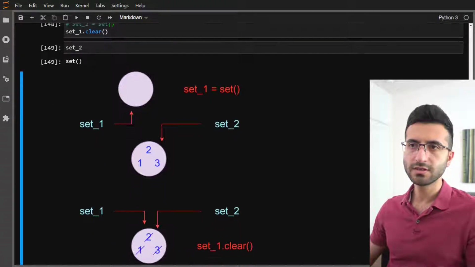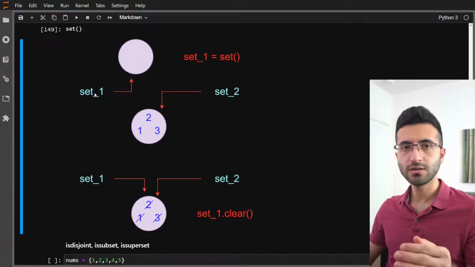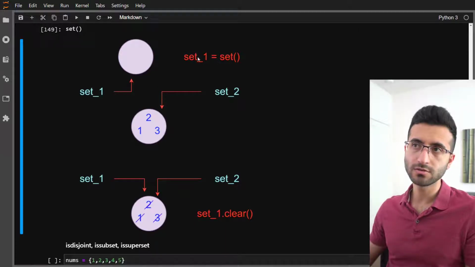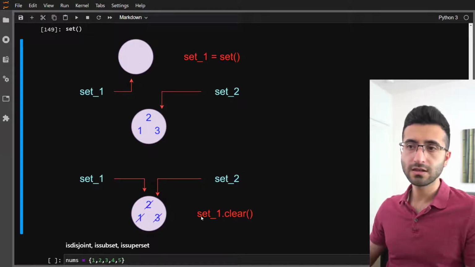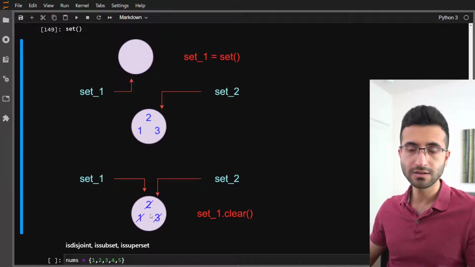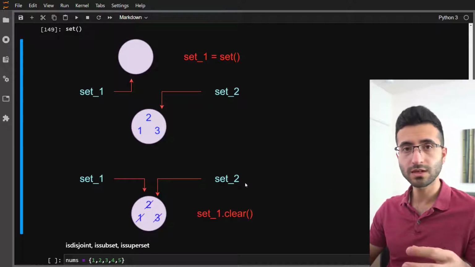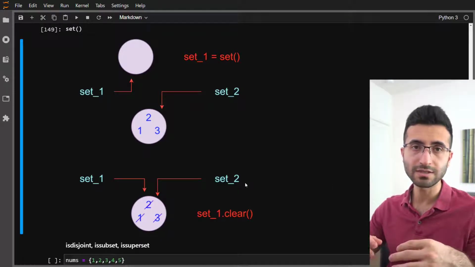So the difference is that in the first scenario, I am changing where set1 is pointing to. So set1 is now pointing to an empty set. In the second scenario, I am making the change on the object. So I'm basically deleting all these elements that were in the set and not changing the references. So now both set1 and set2 are pointing to an empty set.